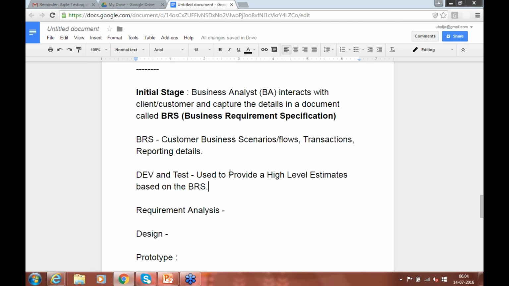So first of all, they used to review it, and if certain things are not clear, they used to understand them and provide high level estimates based on the BRS. Okay, we understand the requirements of the customer in terms of the BRS. We have not decided on what technology we're going to use. We have not decided on the design. We have not decided on technology. We have not decided on what the different layers in the system are, like presentation layer, middle layer, and database layer.